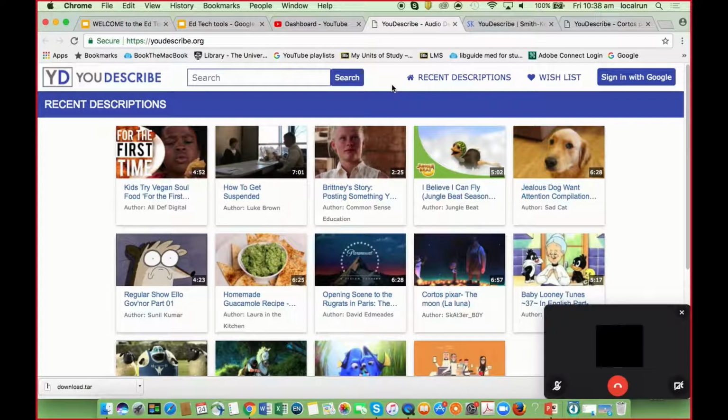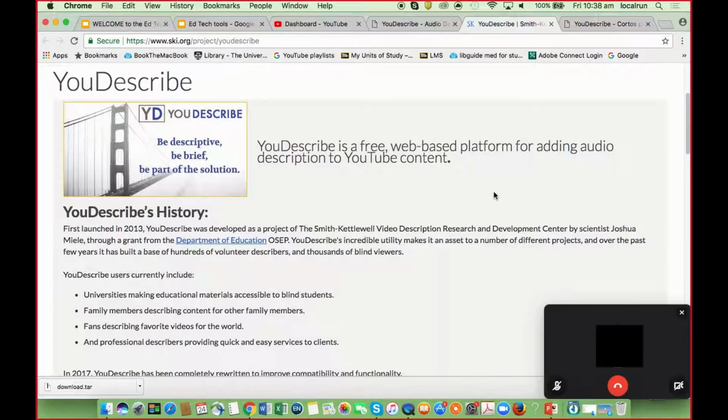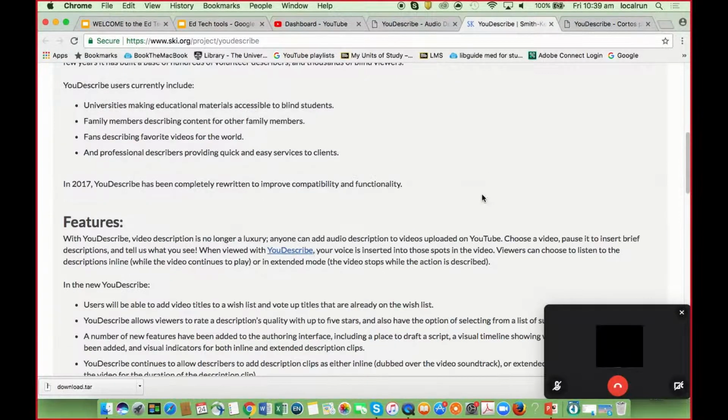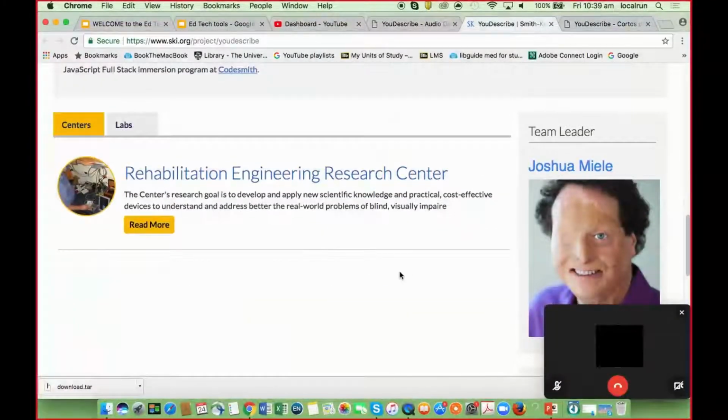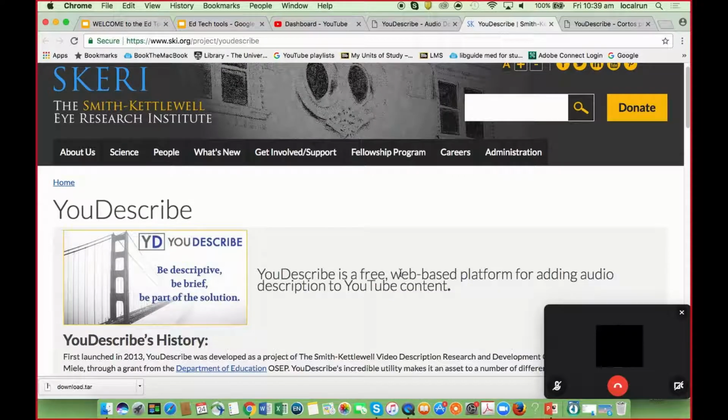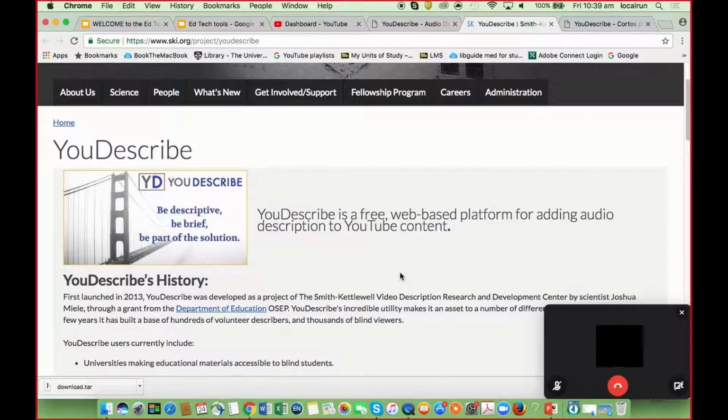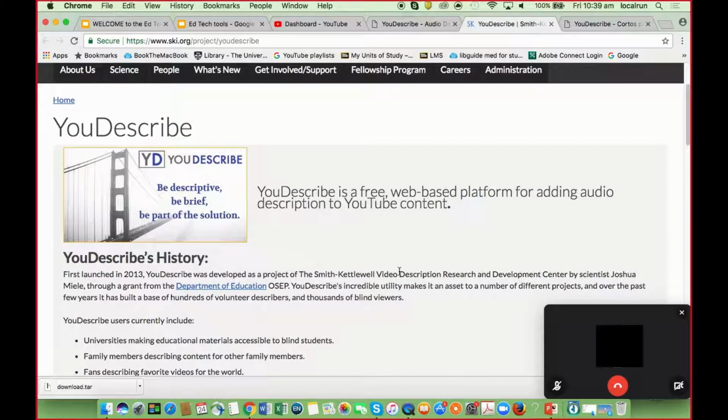It's designed to supplement the regular audio track of a video. YouDescribe is a project of the Smith Kettlewell Video Description Research and Development Centre. It was developed by Joshua Miel. There's a picture of him down here. So he developed it. It was launched in 2013, and they support its rollout for YouTube, describing YouTube videos.